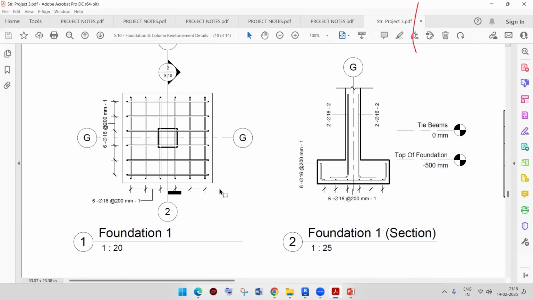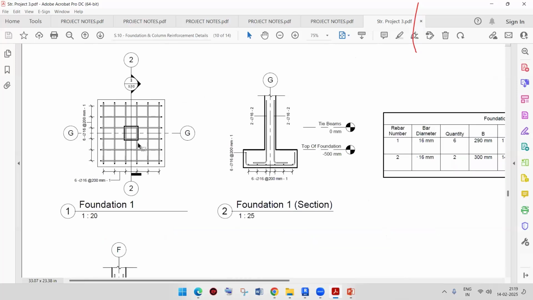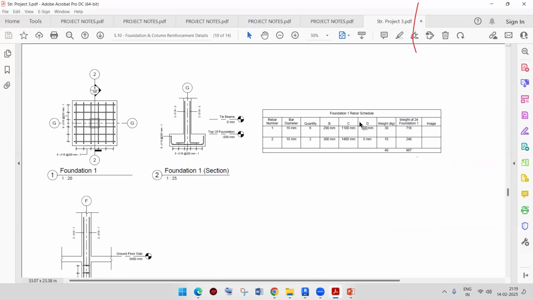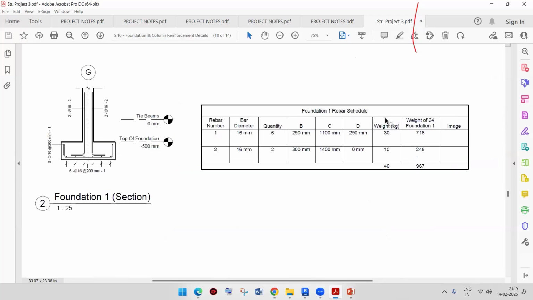So in the foundation plan view, this is the reinforcement detail of the foundation plan. We can model the foundation plan horizontally, vertically, right? And we can tag the reinforcement. Then after, we can extract such type of BBS, bar bending schedule.